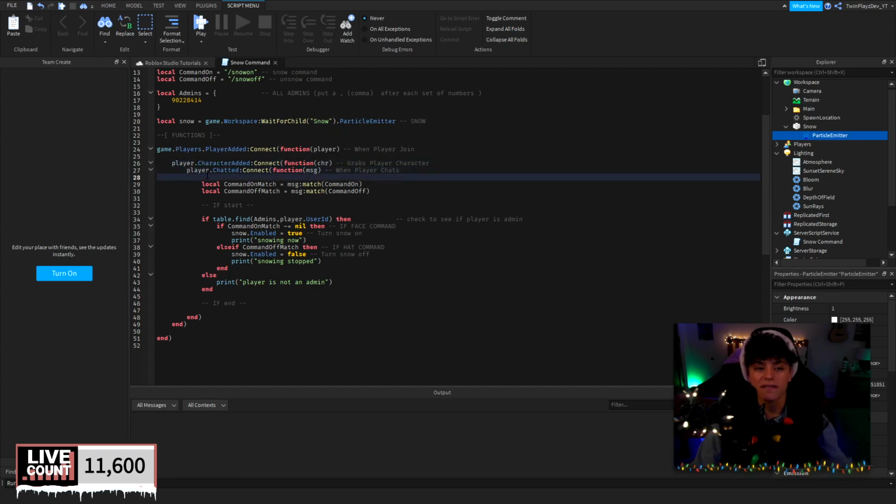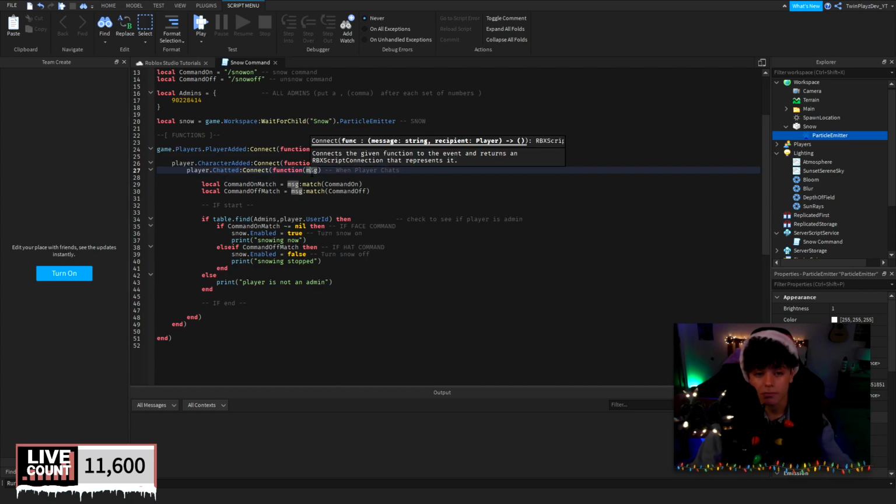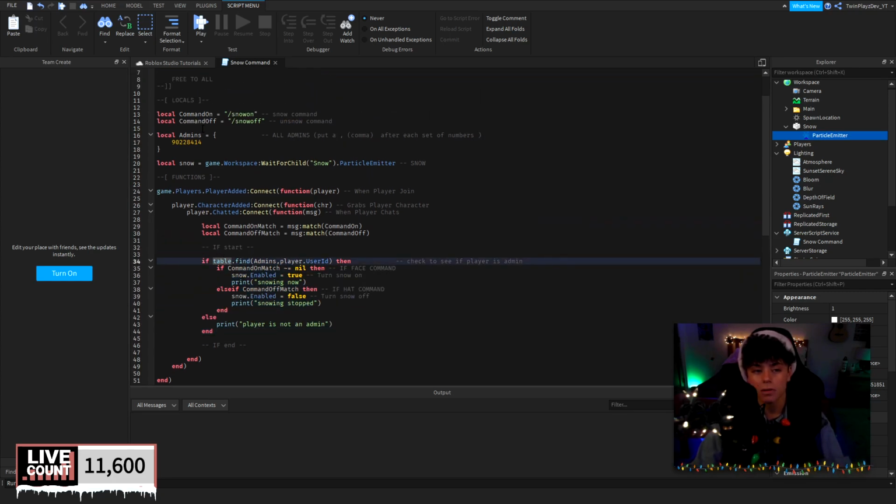If they chat, as in saying if they type a message into the game, then we create our local called message, MSG. Then we create two more locals that are going to check if their message matched what we said up here. So if we type /snow on and it matches this one right here, then we're going to check down here, and this is where we do the table find. So if table.find, we're checking in admins, so we're specifically checking this table, comma, player.userid.